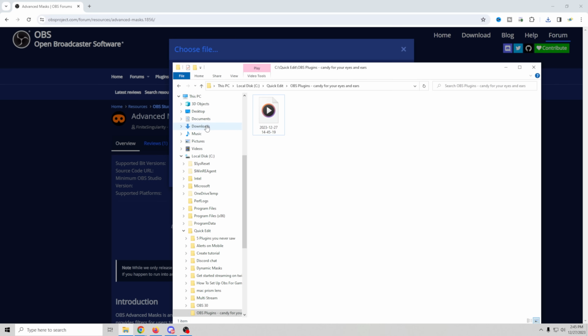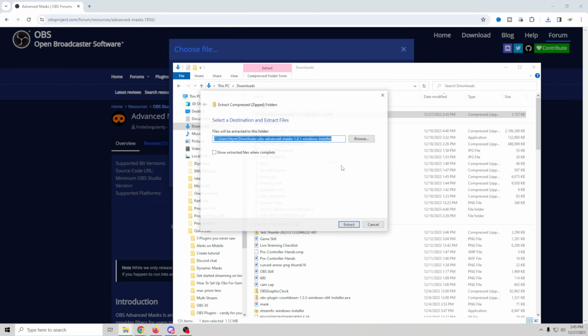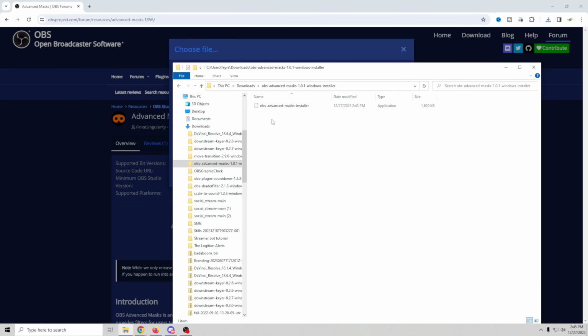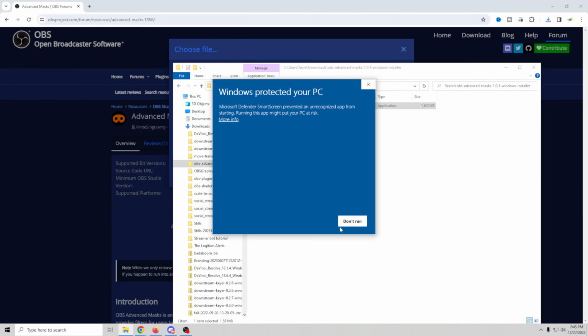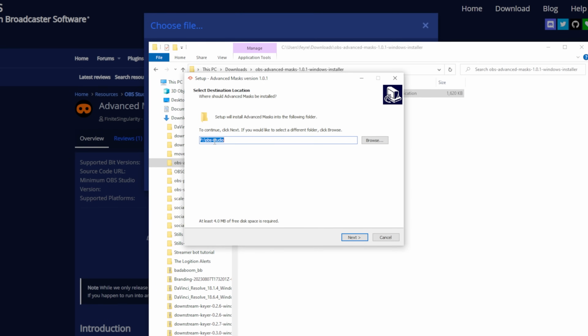We just then need to go to our downloads page. We'll right click and we're going to extract all. Then we can just go in here and run our installer, and it's going to come up with this because it's an unsigned program. We just go to more info and run anyway. You're going to get an administrative prompt which you can't see, but just click yes, and then it's going to ask you for your OBS directory.